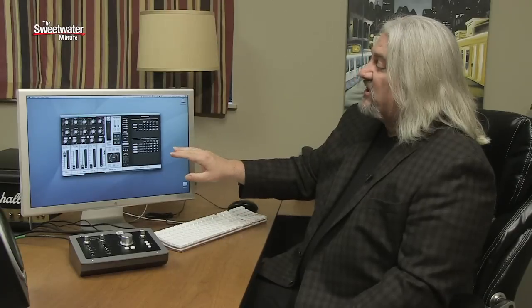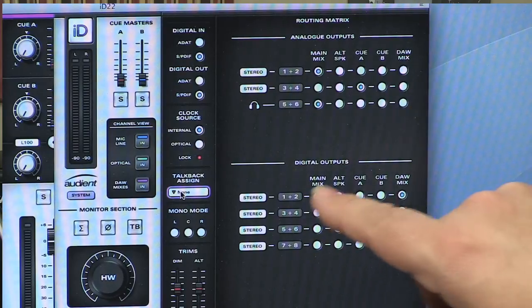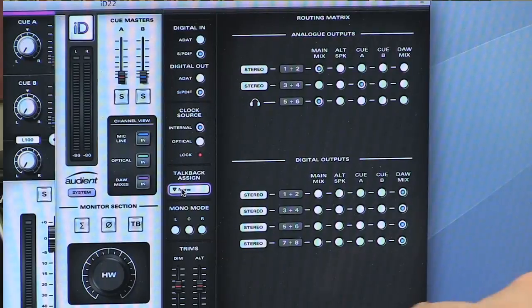In the same way, we can set up what's feeding the digital outputs. So here we've got all 8 channels coming from the ADAT output, and we can assign the source that's feeding those. If you have several different tasks that you're repeating over and over, say you're tracking and then you're mixing, you can save and you can load configurations of the routing matrix and recall those at any time.